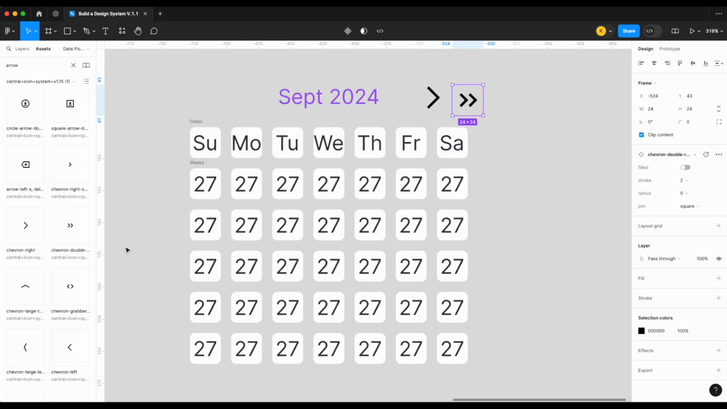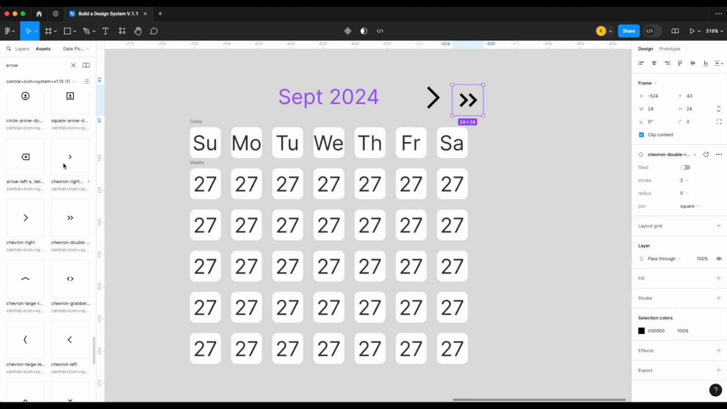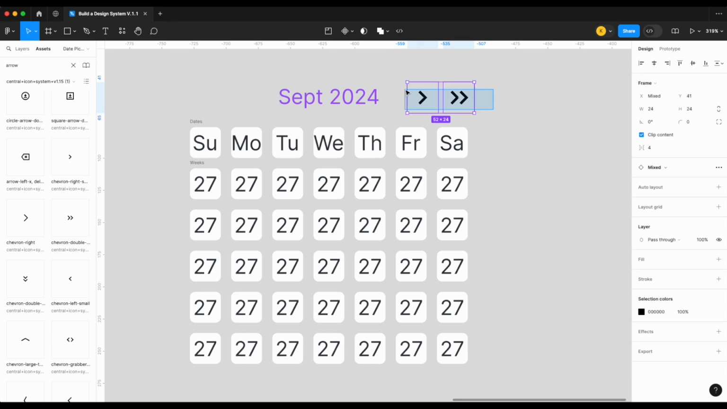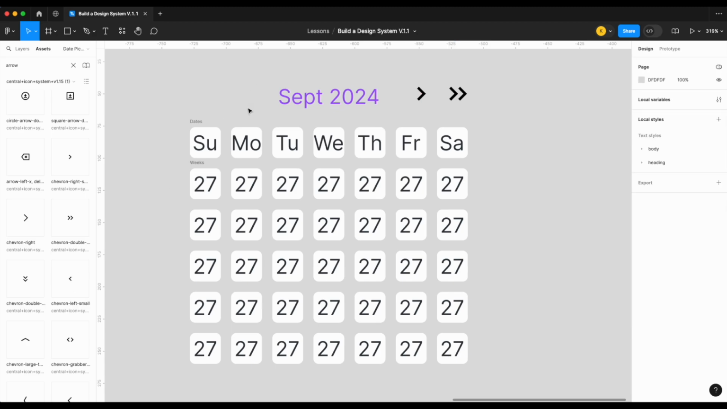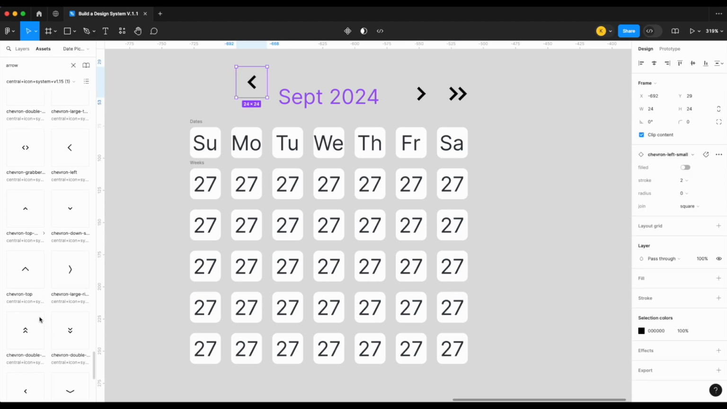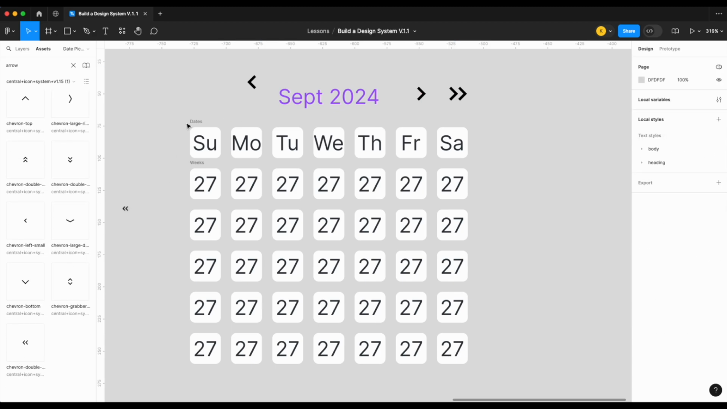Actually, those sizes don't line up. So we're going to bring in our small. There we go. So I like to have one, if maybe you just want to go 1 month at a time, maybe that double arrow might go 2 at a time, so on and so forth. And let's then bring in the same for our left. Double left.